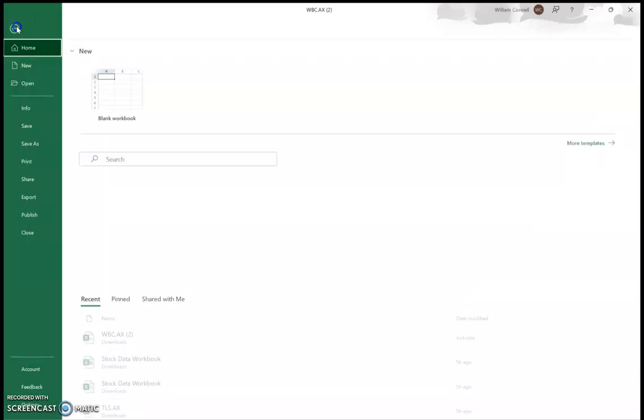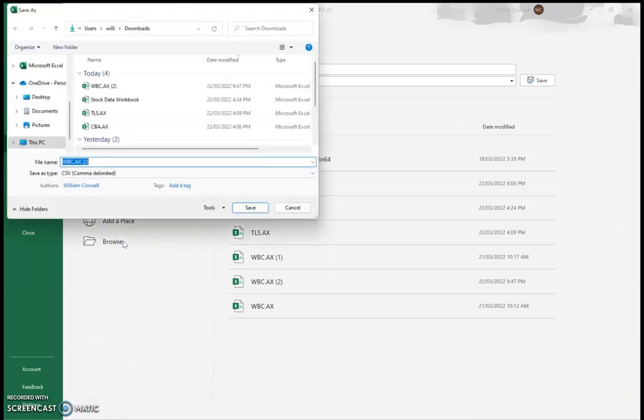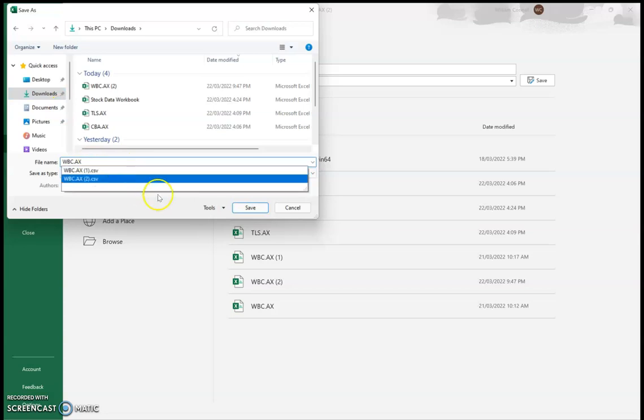And let's make sure we save it in a location where we'll be able to access it later. So in my case, I'll just save it to my downloads. Give it a good name. Feel free to name it whatever you like.